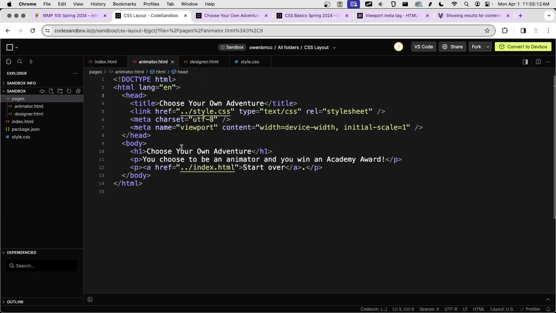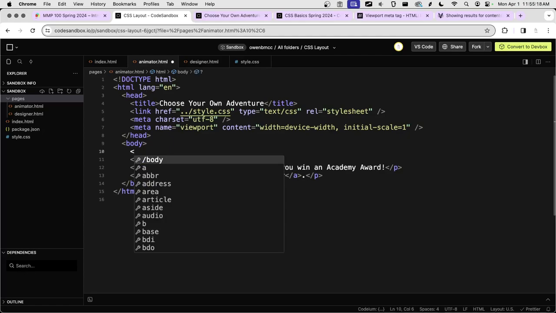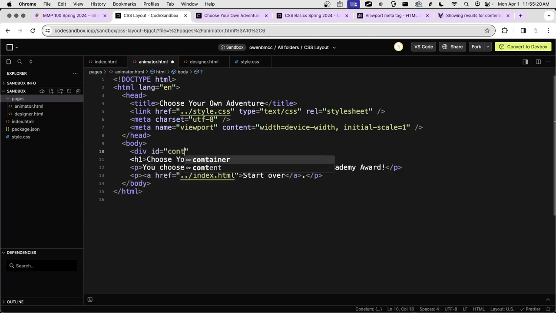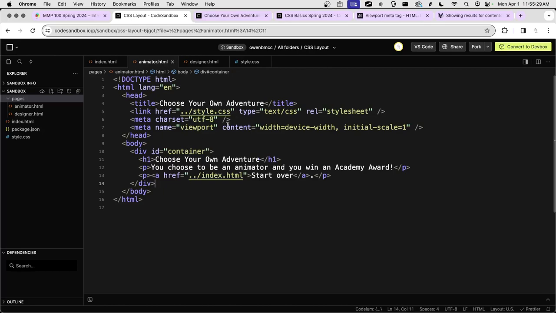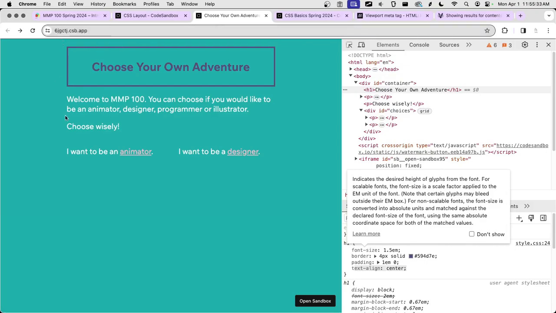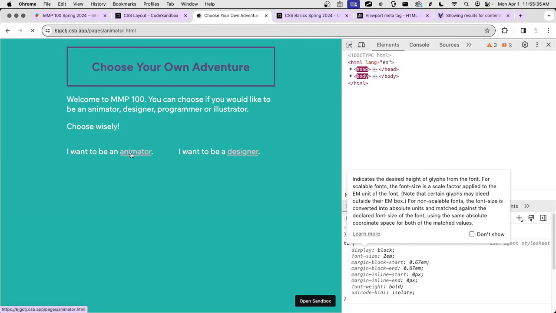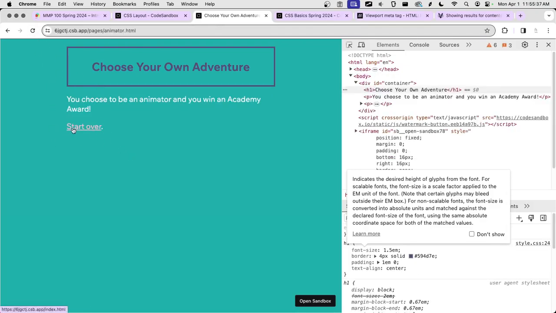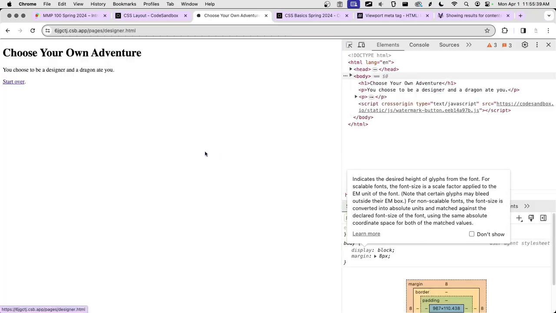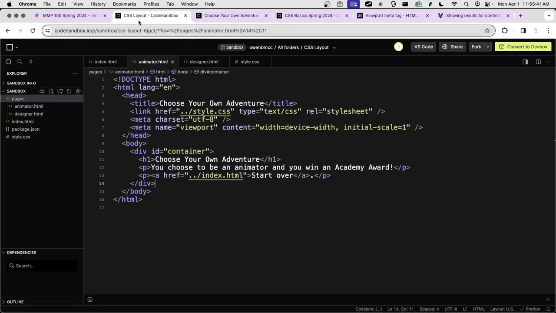But then we're also going to have to update our HTML. So remember, we have this new container section. And so I'm going to add in a div ID equals container, and I'm going to wrap that around my content. I only have one option in this section, so I'm not going to use my choices grid, but I could add in the same content there if I wanted to. So now if we go to the animator page, we see the same style, but designer isn't set up yet. So let's go ahead and do that.